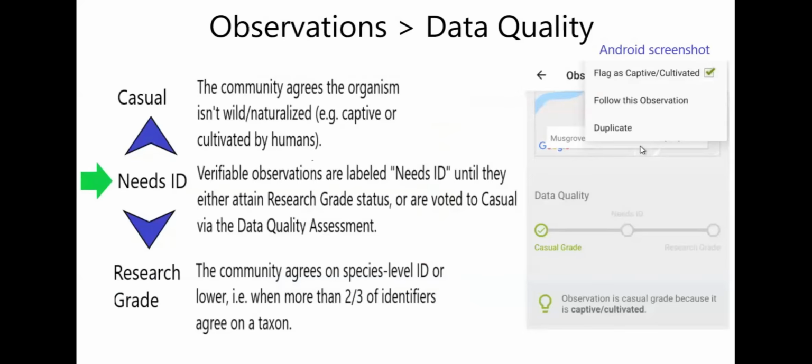Like I said, all observations go in as needs ID. If somebody thinks it's captive or cultivated, a zoo animal, a cow, a cornfield, it will get flagged as that. And those won't show up in the default projects. I always include them, but they will never go to research grade. So even if somebody agrees with your identification, it'll never go to research grade. Once you've downloaded it, if at least 2 out of 3 identifiers say that, yeah, we agree that that's what it is, then it gets the little research grade.